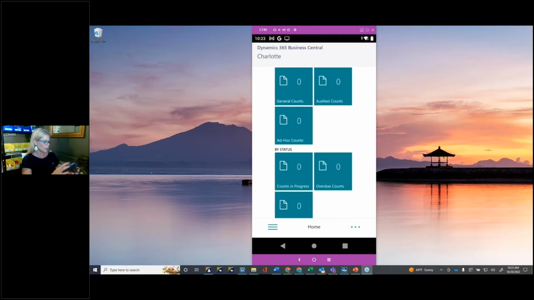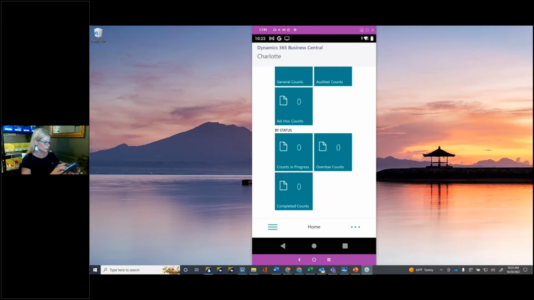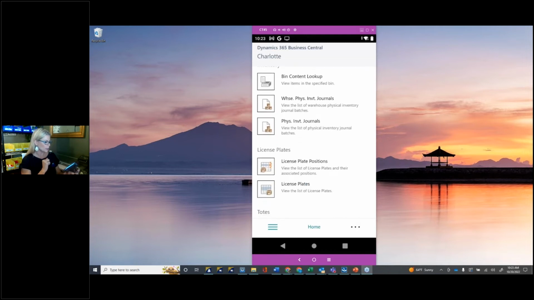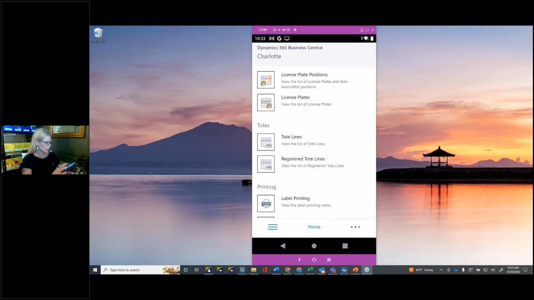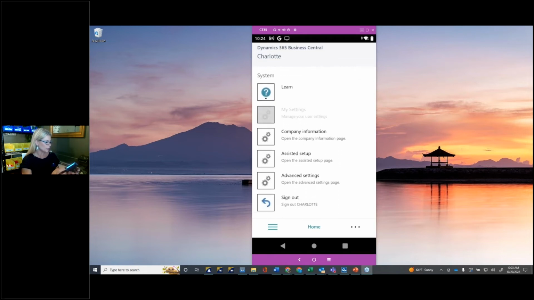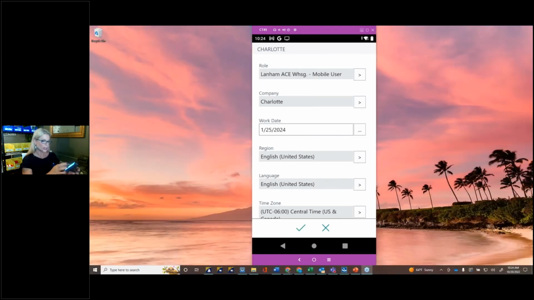We do bin counts, but you have to have bins set up in Business Central. And then if I click the meatballs at the bottom right, the 3 little dots, you'll see I can do bin content lookup if I have bins. I can do my physical inventory journal, so I can see that. License plating and toting, that's pick to totes. And then right here where it says my settings, you'll see this role center. Like I showed you inside of Business Central on my computer, I was using the OWR role center, and here I'm using the mobile user. So basically that's what it is.